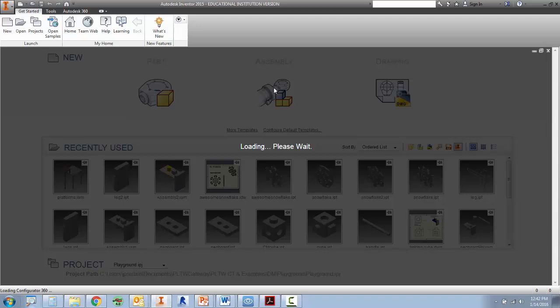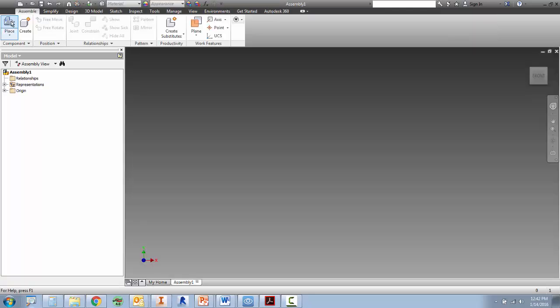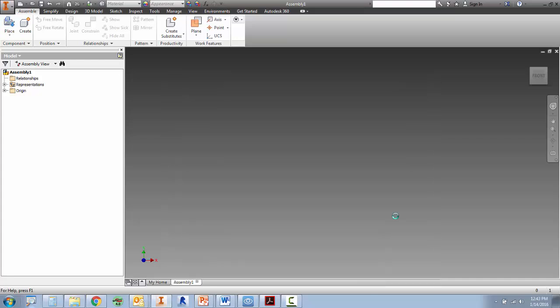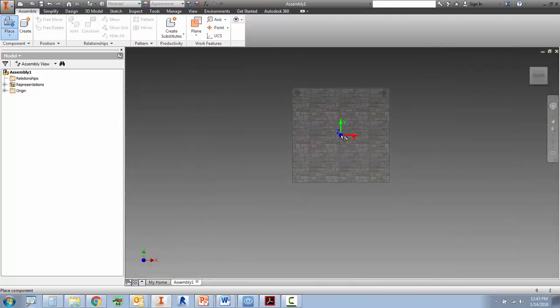Now, one of the changes with Inventor, which you might not see on some of the other videos, the first part that you place, you have to right click and place grounded at the origin for the first part. So with my platforms, the first part that I'm going to want to place is my main platform. So I'm going to place my main platform, and I'm going to right click and place it grounded at the origin.